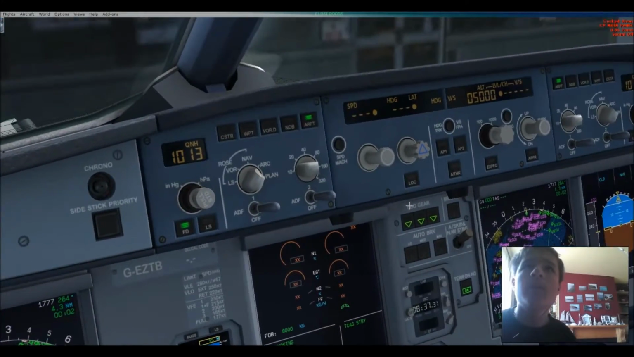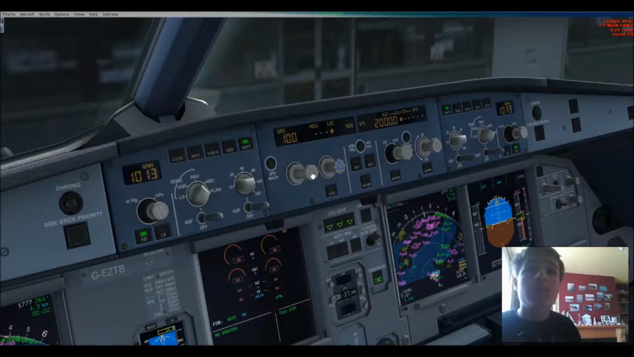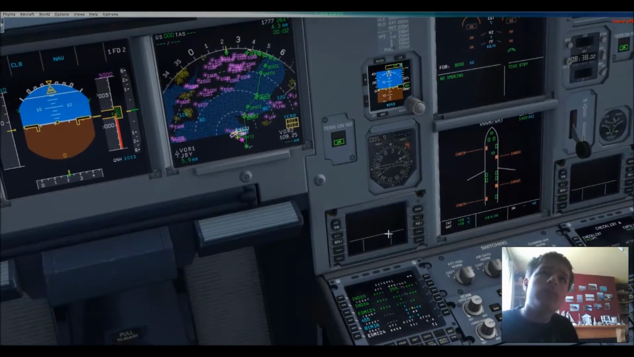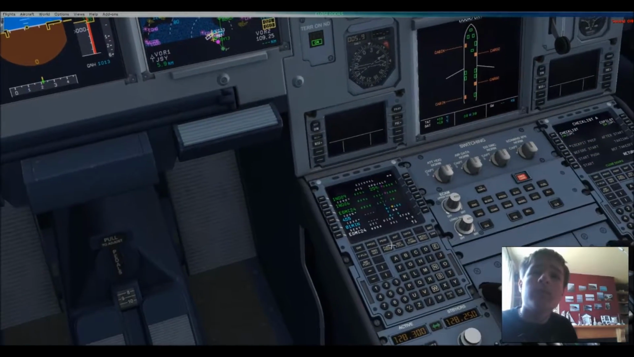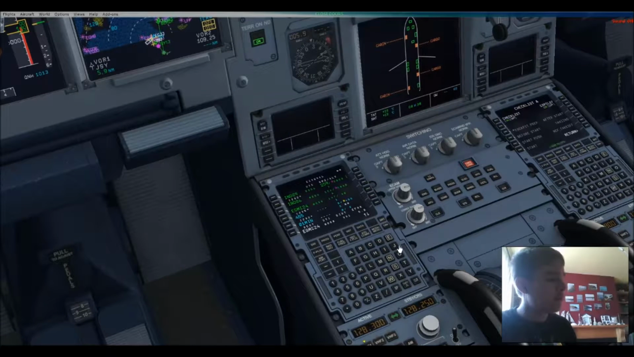So set altitude to 20,000. I will need to manually set the speed to 240 because this thing will just go straight. The autopilot itself will just go over the 250 knots below 10,000 feet. Alright, so now what do we want? Insert. Repeat. Perf.